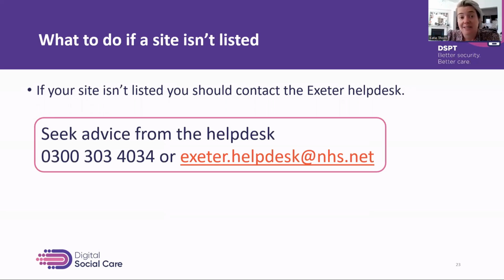If a site isn't listed at all, you can contact the Exeter Help Desk either by phone or by email. They're quite used to this happening. They have experience working with multiple site organisations in social care, so they will be able to resolve that for you.